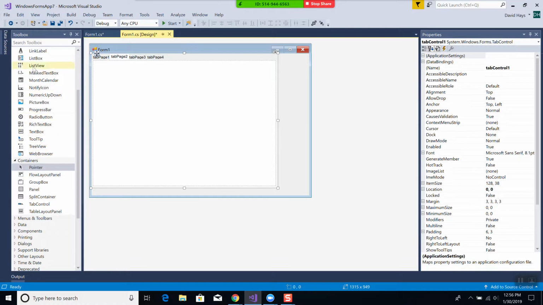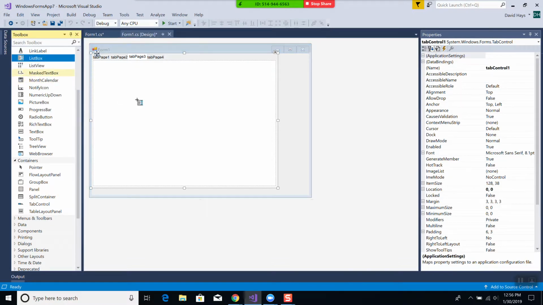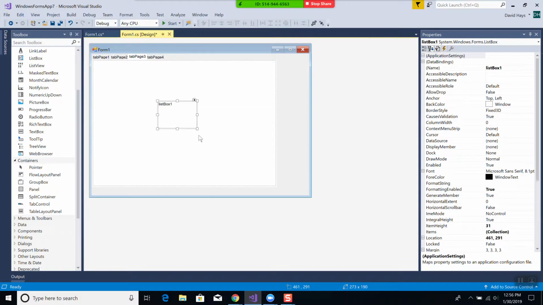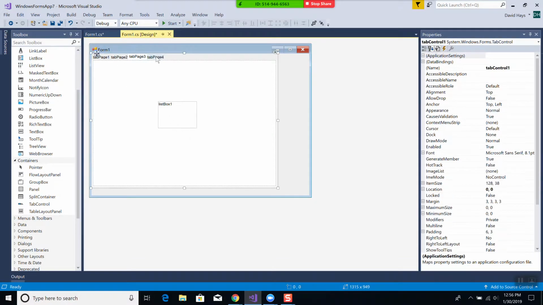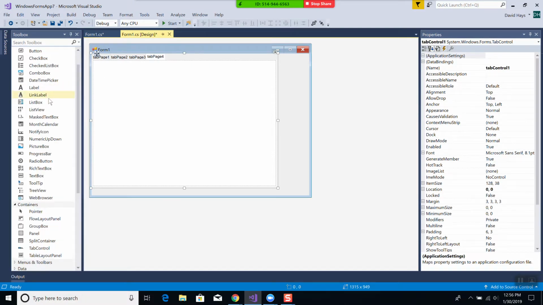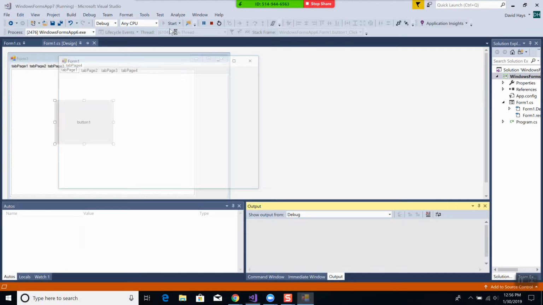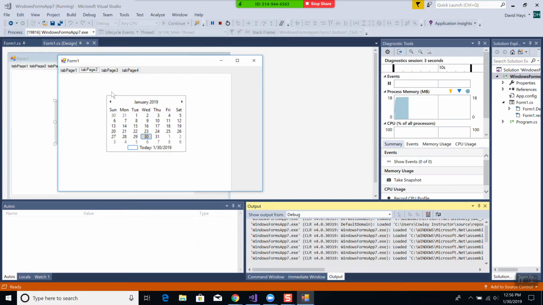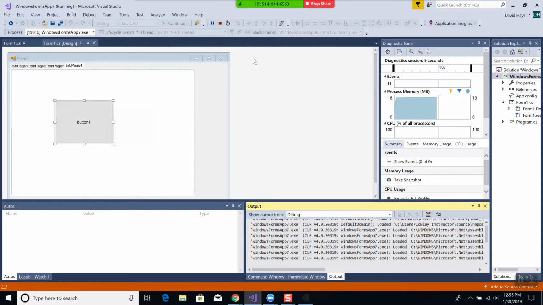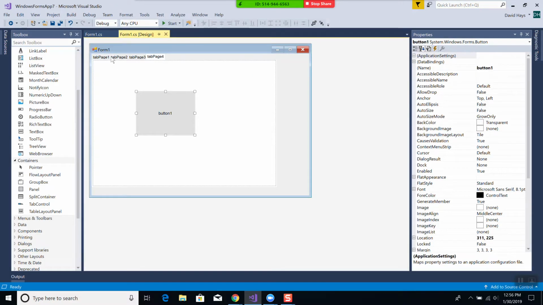What does that do? Well, if I have a monthly calendar here, and I have a list box here, what I'm doing is I'm clicking these individual tabs to switch to them. Like that. So then when I run them, see, there's my calendar, there's a list box, I think it was, and there's my button. So it creates logical groupings again.